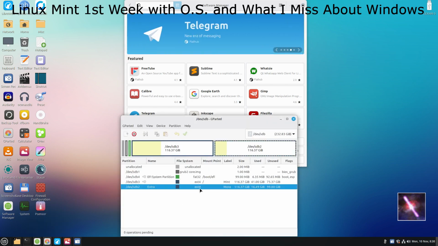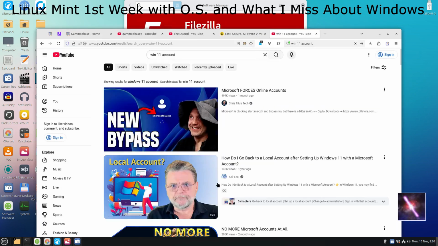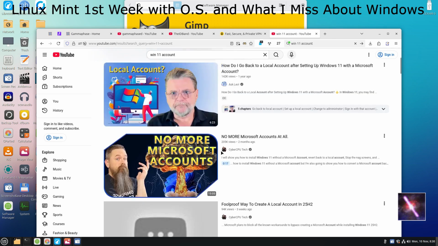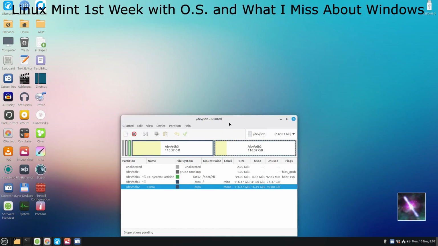Then I think I've got everything. Windows, password. Oh yeah, a Windows account is required. They're even starting to take off YouTuber content creators that tell you how to get around it. So it's going to be eventually where they won't even let these guys, unless they demonetize it, say anything about it. Another reason why to go to Linux.